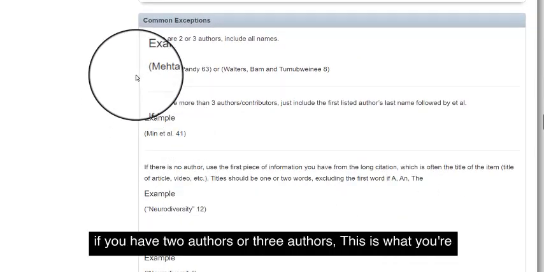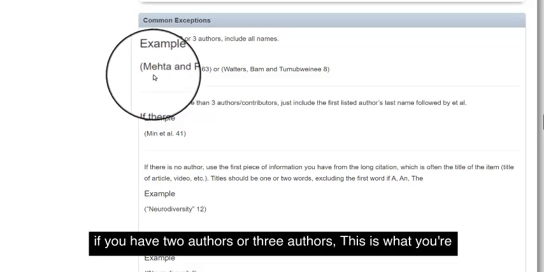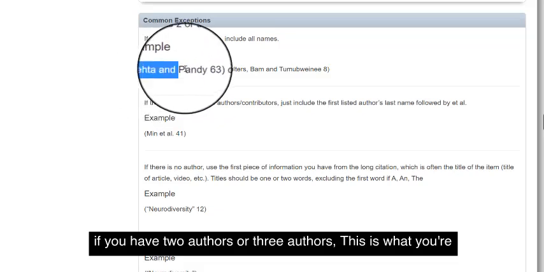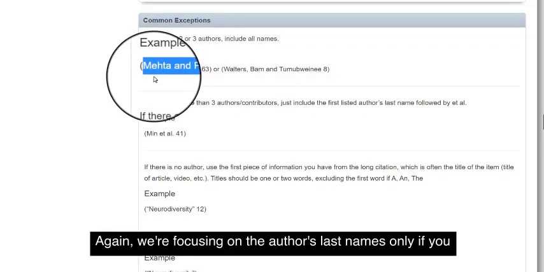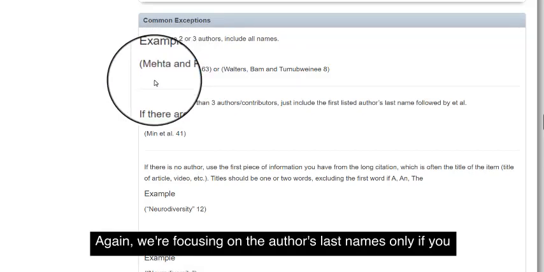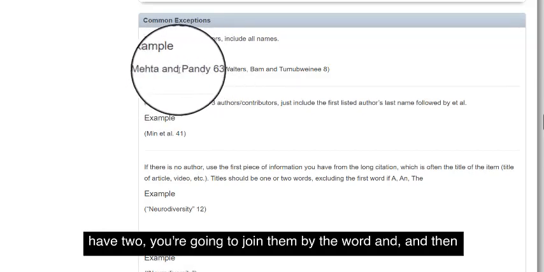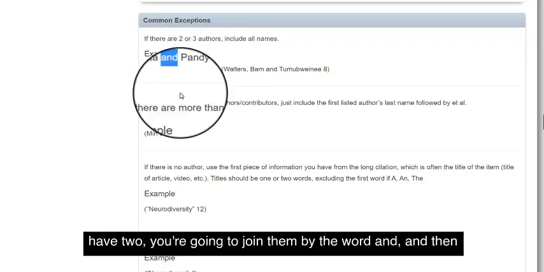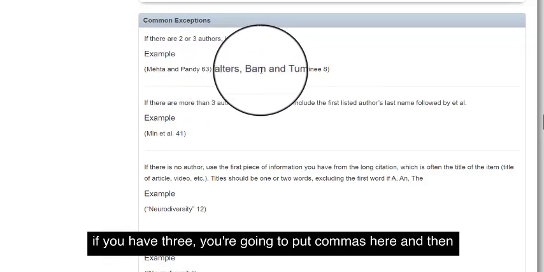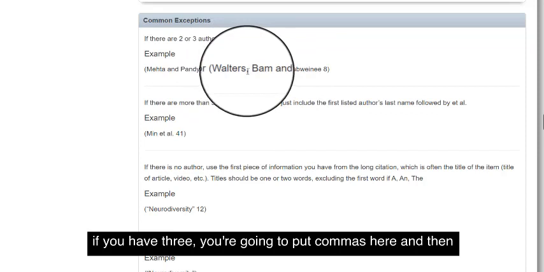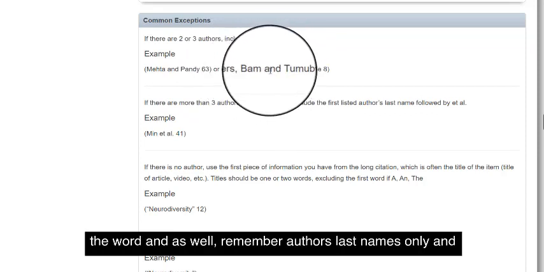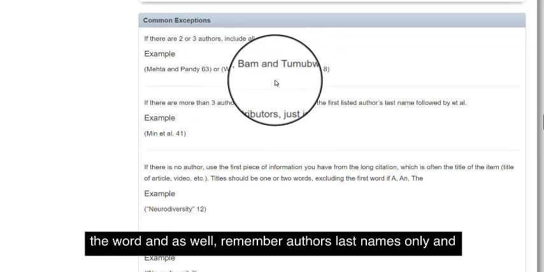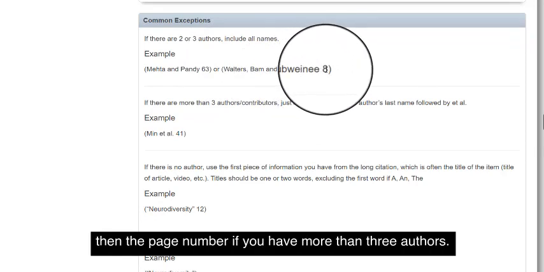Now, there are other exceptions, meaning sometimes you're going to have other situations where there is more than one author. If you have two authors or three authors, this is what you're going to include. Again, we're focusing on the author's last names only. If you have two, you're going to join them by the word and. And then if you have three, you're going to put commas here and then the word and as well. Remember, author's last names only and then the page number.